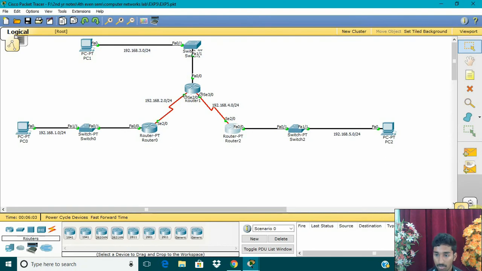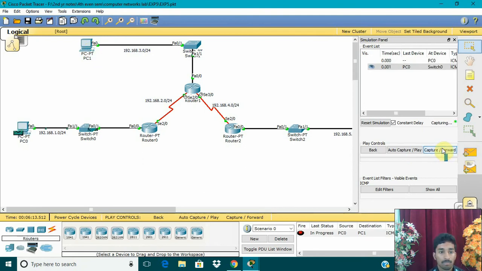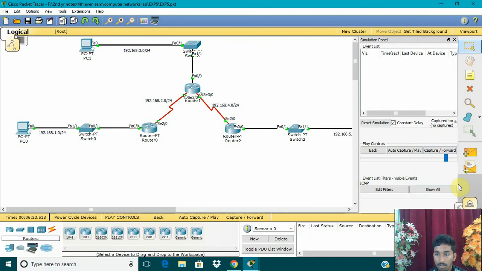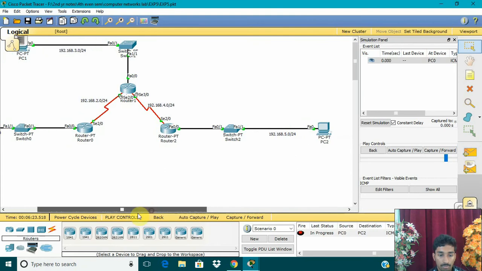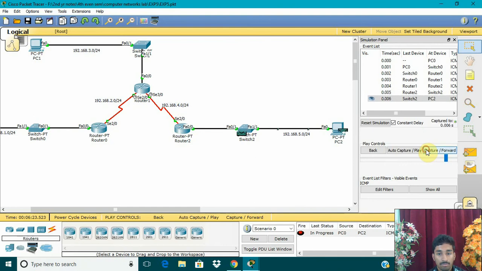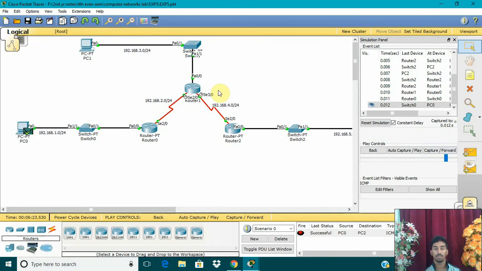Now let me show you if the packet is sent, or we'll check whether the topology is correct or not. So you can see the packet is moving. Let me take another scenario. If you want to send a packet from this PC to this PC, capture forward. So I hope you understood this concept of dynamic routing for RIP version 1.